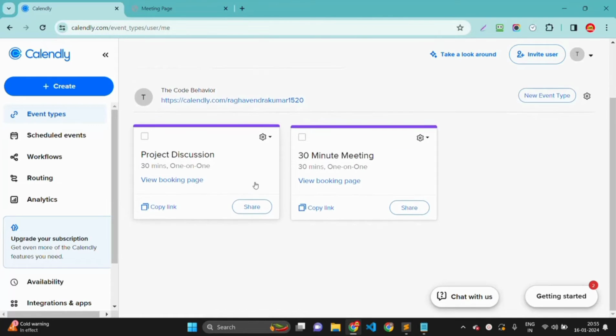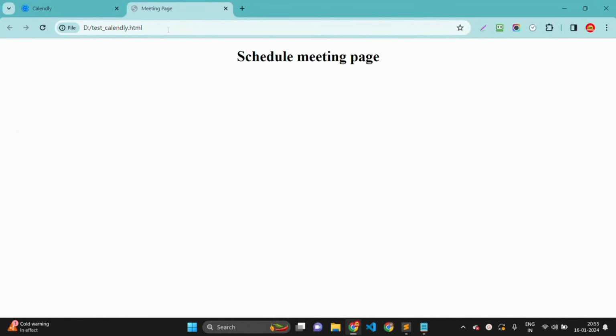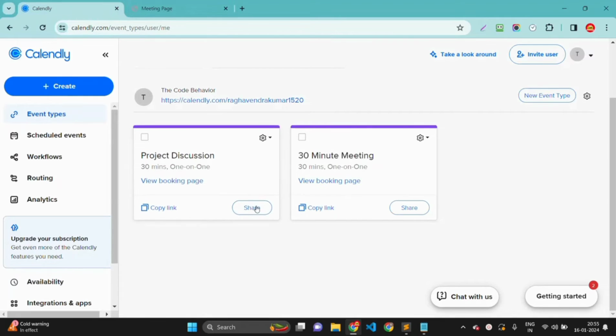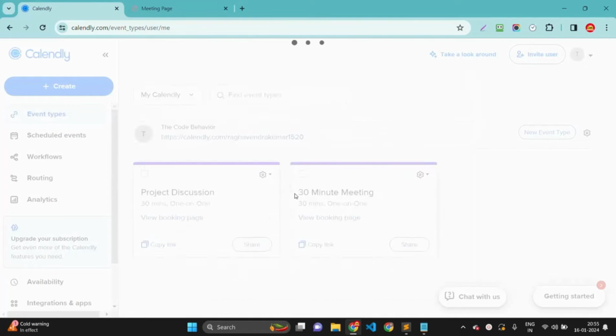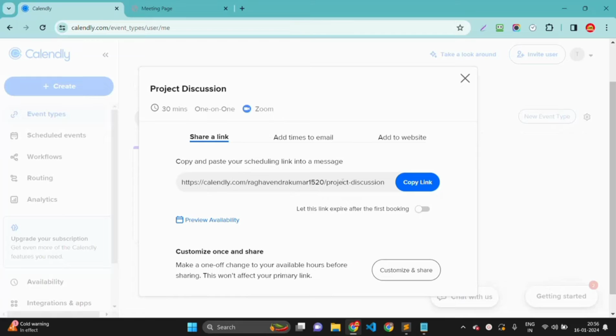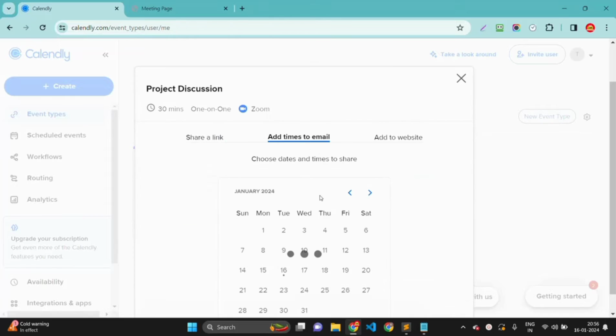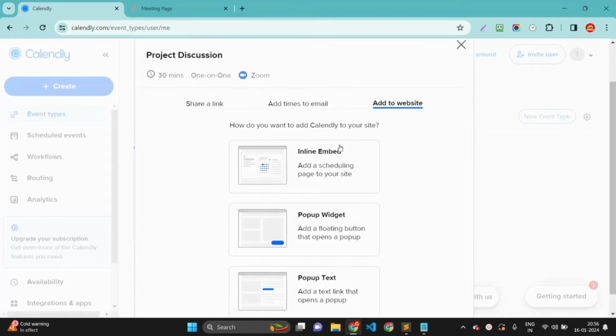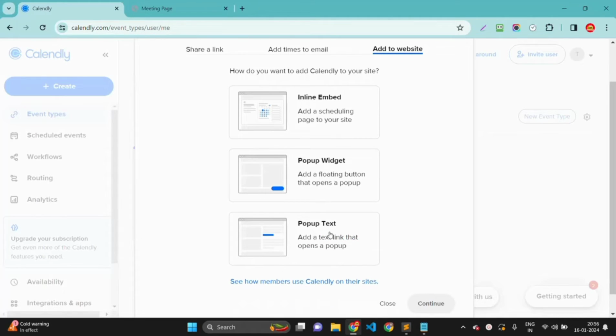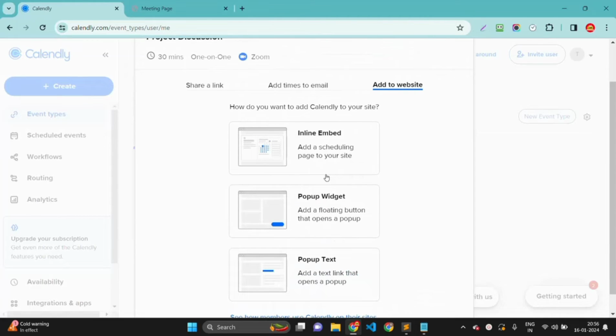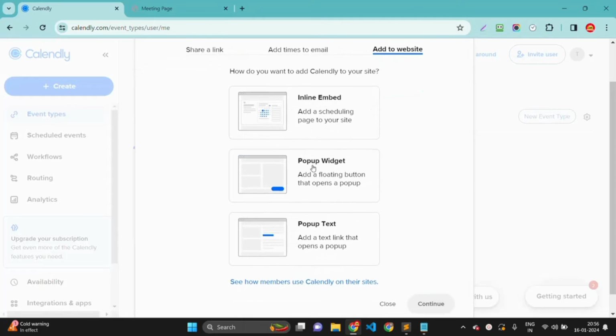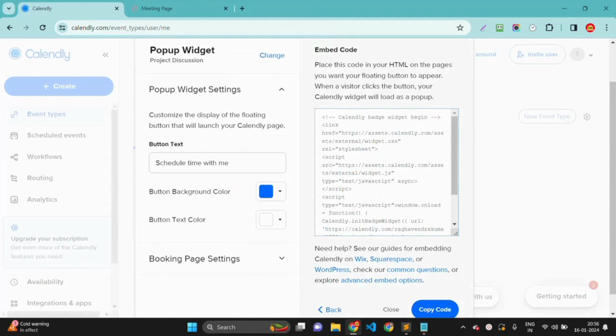First of all, we have a website, and you can say this is our web page. Into this web page we have to integrate this Calendly event. So you have to click on the share button, and you can see the share options. The first thing you can do is share manually through email, Skype or any other platform, or add to email. Otherwise, if you want to integrate this into your website, you have three options: inline embedding, pop-up widget, and pop-up text. I am going to integrate it as a pop-up widget. So just click on pop-up widget and continue, and here you can see the code.